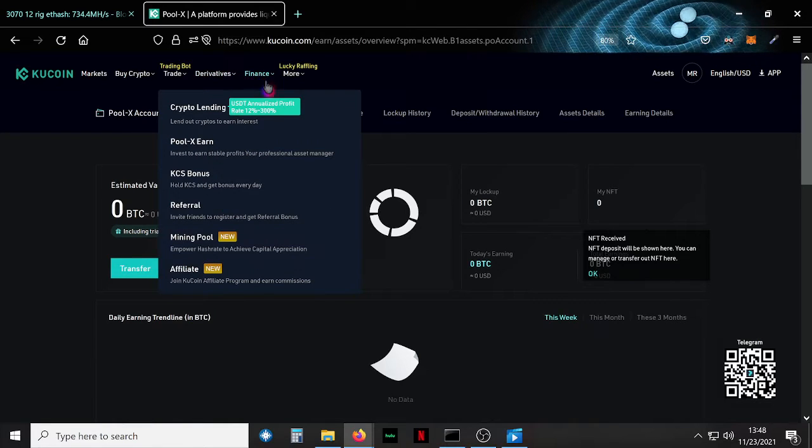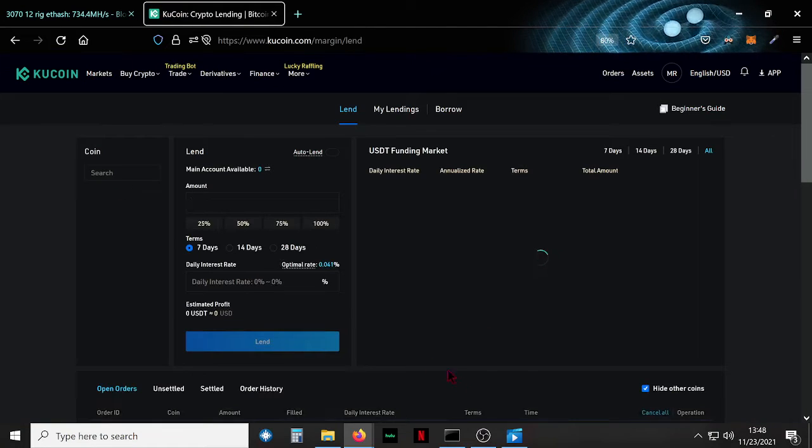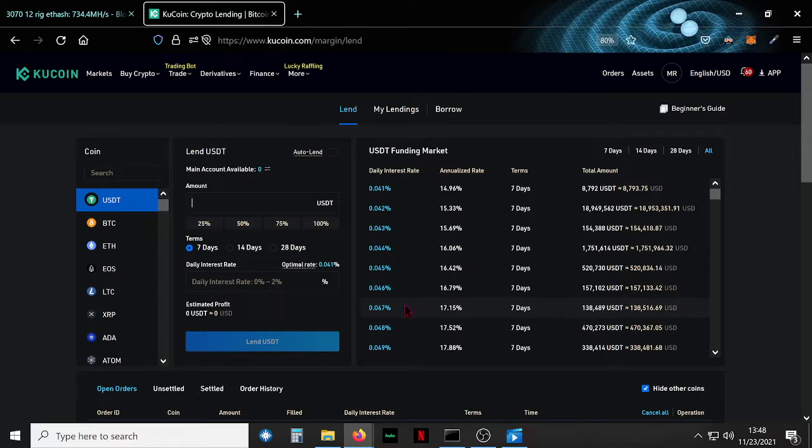And then under finance, this is where you can lend out some of your crypto. Say you have some Bitcoin just sitting around and you'd like to offer that Bitcoin out to other customers through Kucoin.